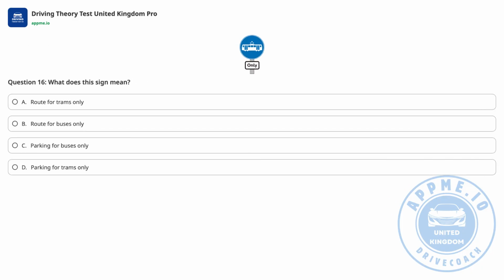Question 16. What does this sign mean? A. Route for trams only. B. Route for buses only. C. Parking for buses only. D. Parking for trams only.